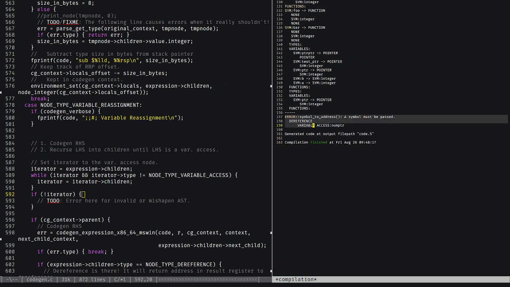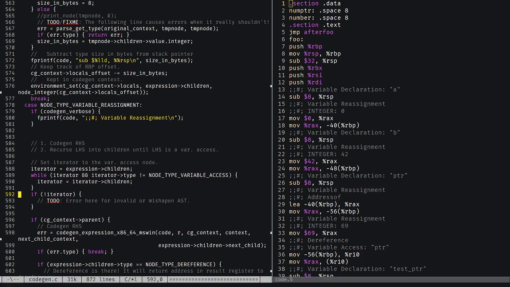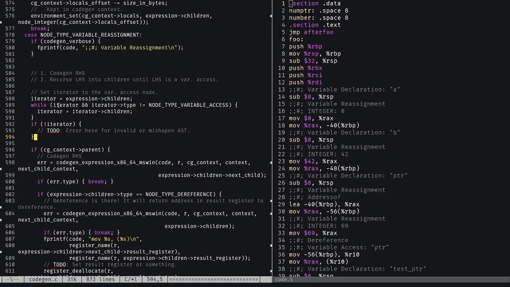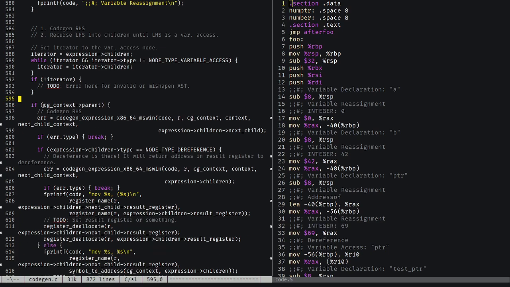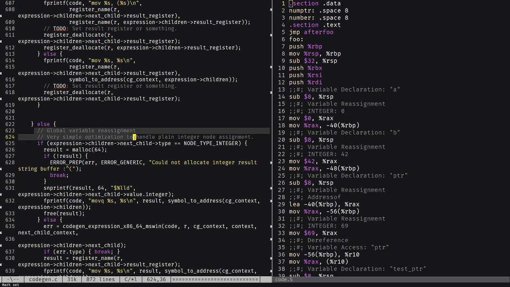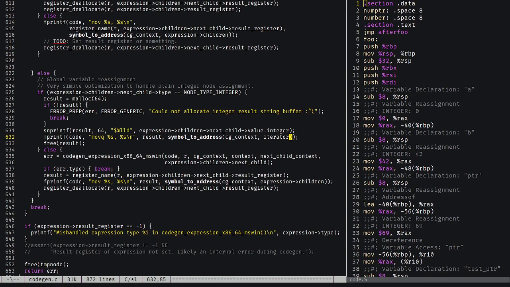See? That's why we have errors. Okay, so the idea now, with iterator being equal to a variable access, let's think about it. All we then have to do is say, if we are in a global context, then this iterator contains our actual symbol and not, is that correct? Expression children.